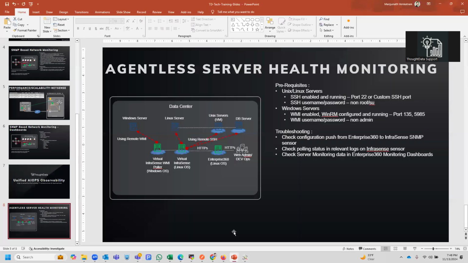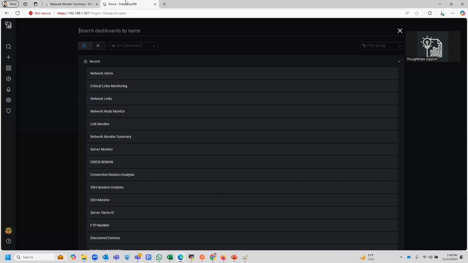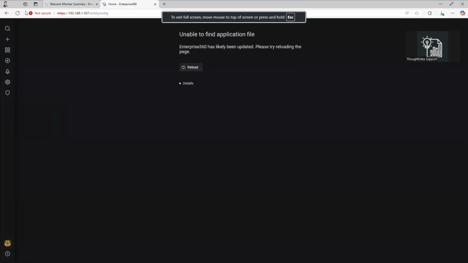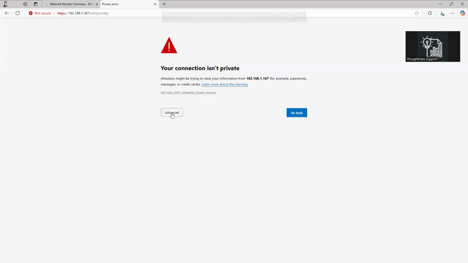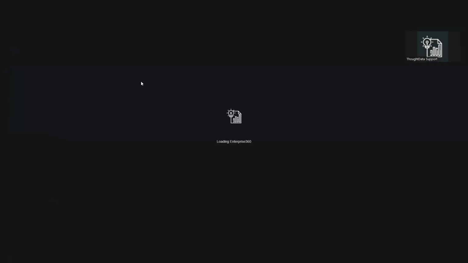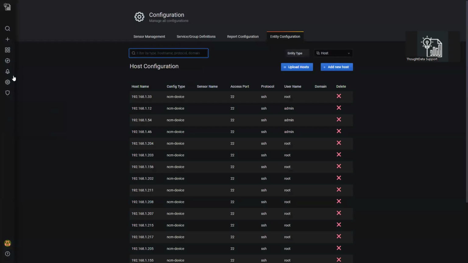And let's get going to Enterprise 360. So when you launch Enterprise 360 and log in, let me refresh the dashboard here. So going to entity configuration in Enterprise 360, which is where you will start provisioning the devices for monitoring. On the left-hand side, you can navigate into entity configuration as you can click here.